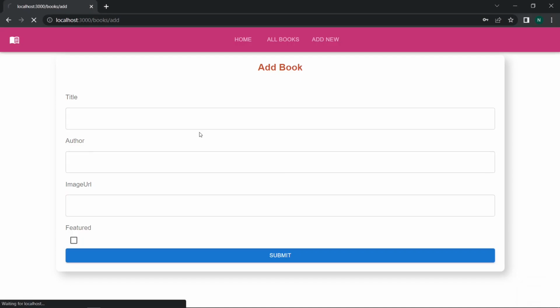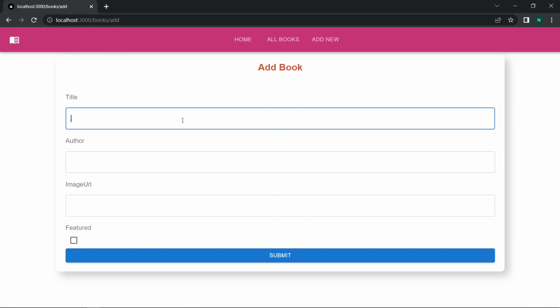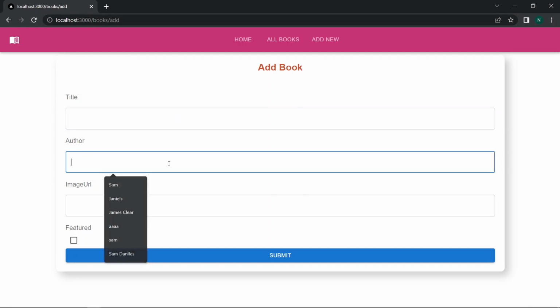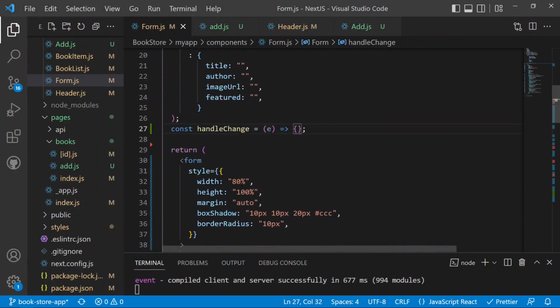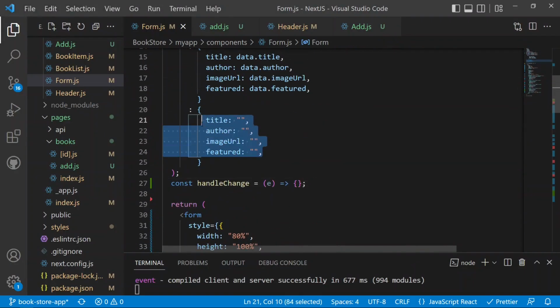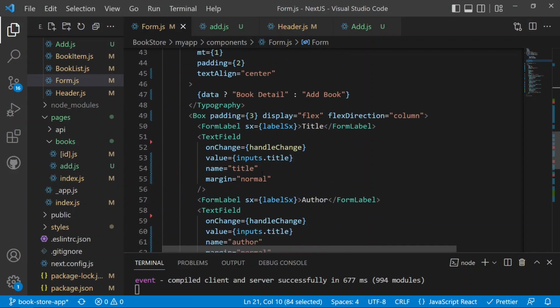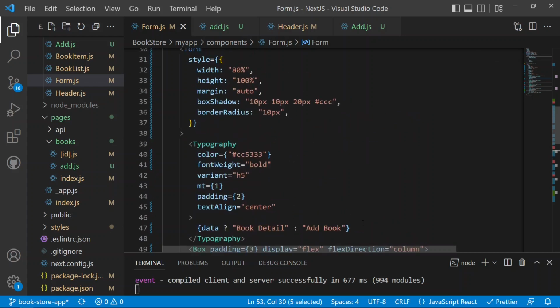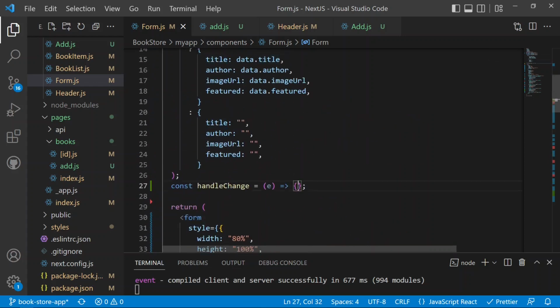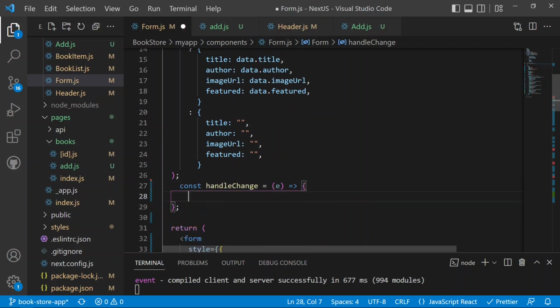So if we now just save, and now you will see if we just write anything into the title or in the author, it will not accept any value, just because we didn't add any value inside that. Now the values are the empty strings, and we have just defined the values as the empty strings only, because now we have the value equals to the input.title, and the title is also an empty string as of now. And now what we can do to have the values and to have the data, we need to move on, and then we need to just update the state inside the handle change.